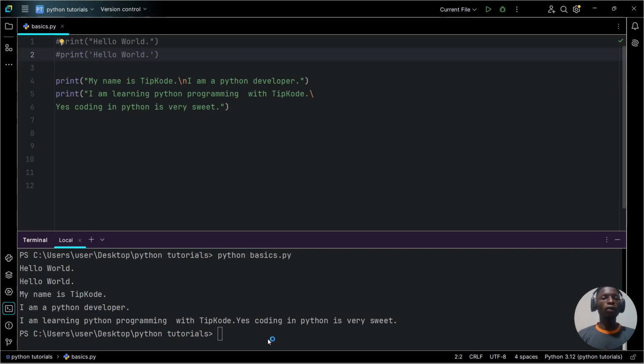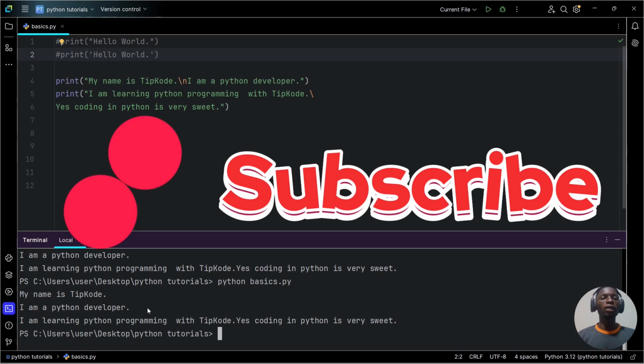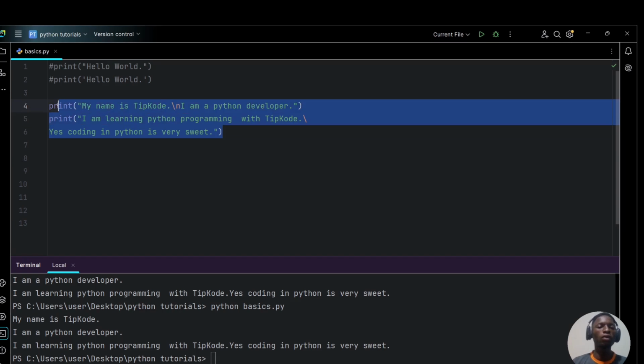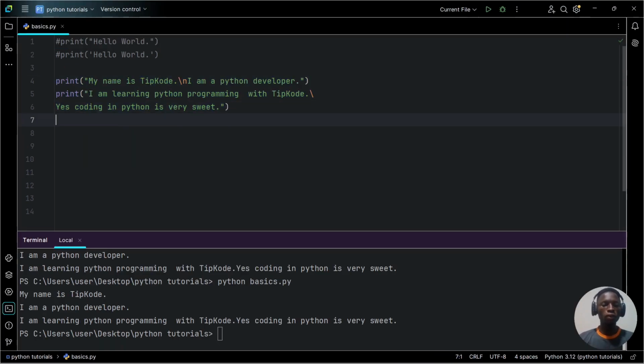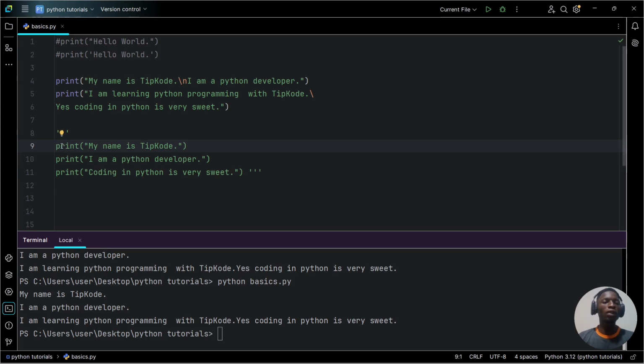So when you run the code, even though hello world is there, it will not be executed. Let's try it and see. My name is Steve Code. I am a Python developer. That is it. The next is multi-line commenting. So if you want to comment a block of code, block commenting, you use the single quotes and put everything there, or you use the double quotes. Whatever is inside these quotes will not be executed.